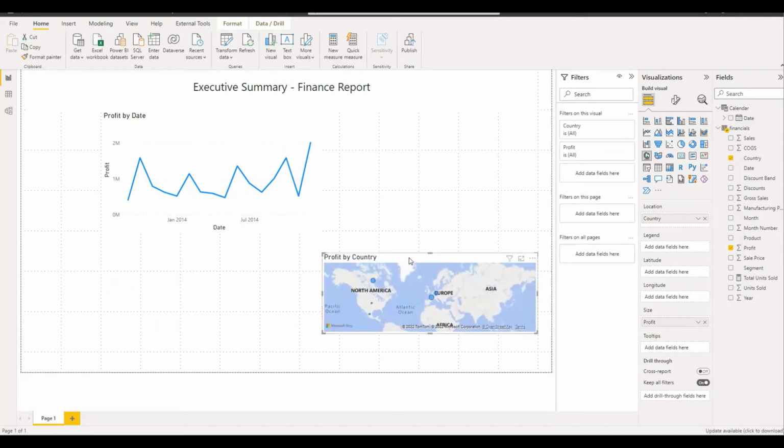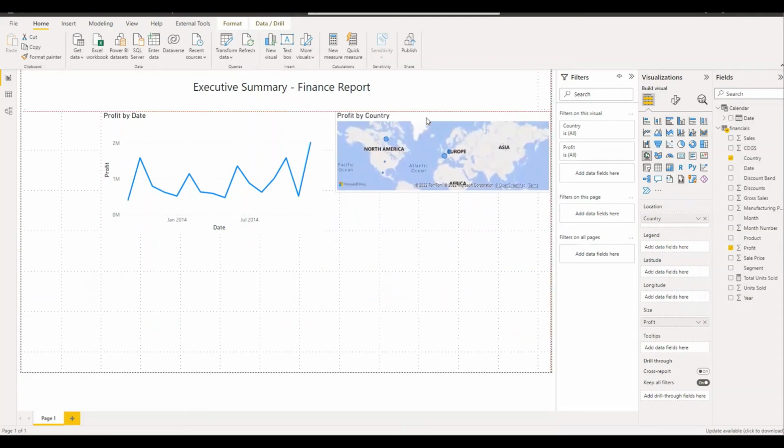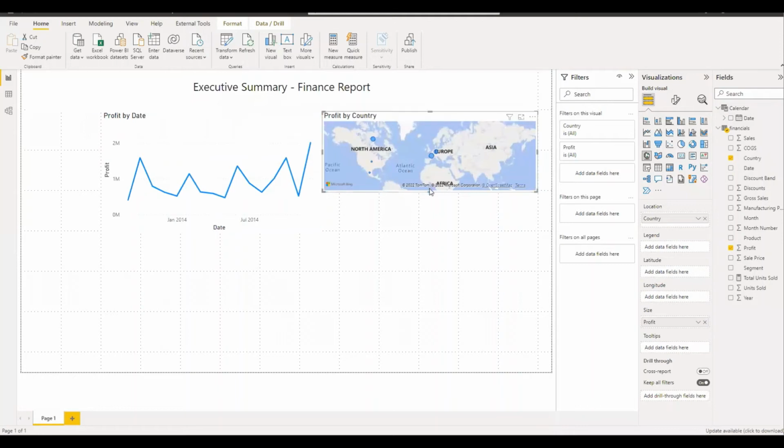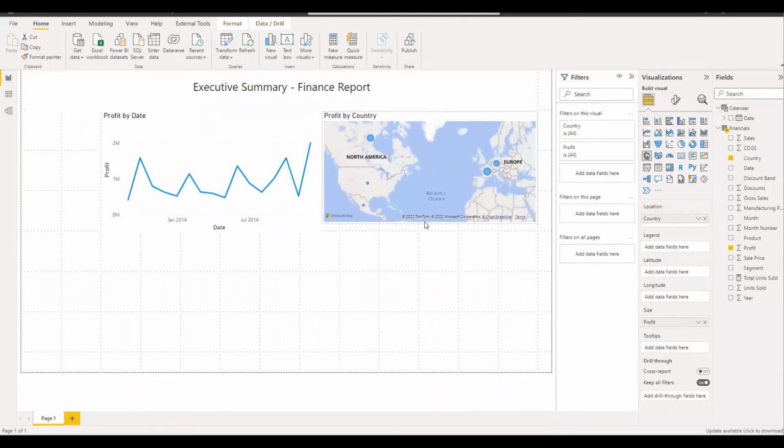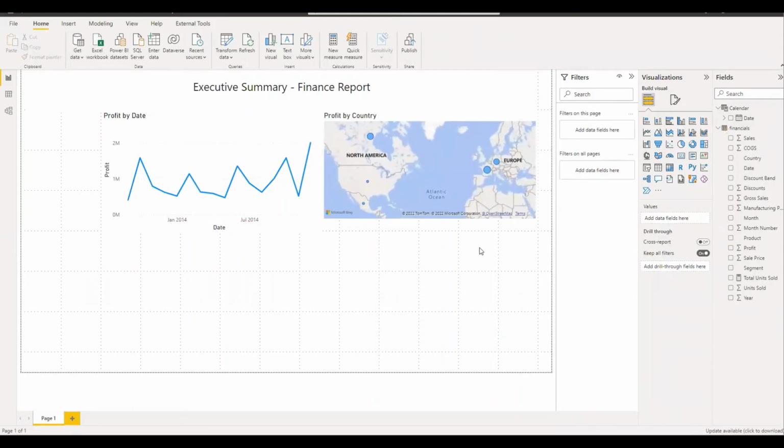Let me resize this a bit, move this to the top, and then make some alignment. Okay, so we have the profit by country.